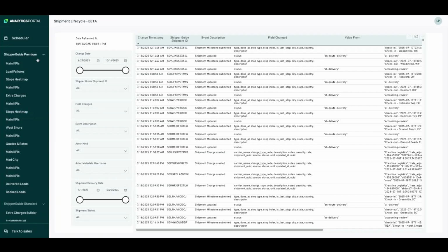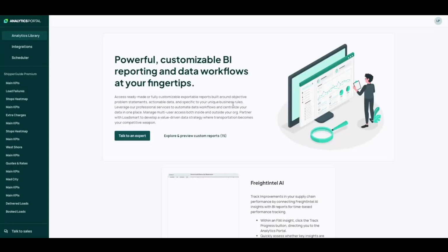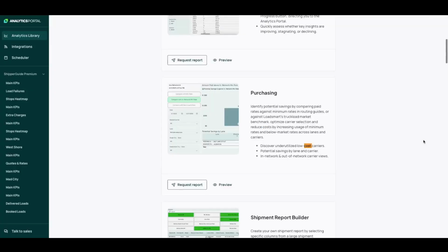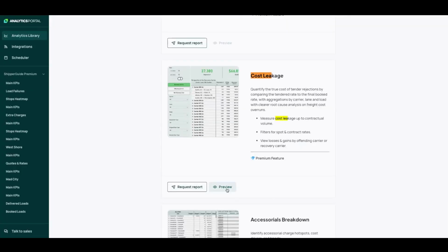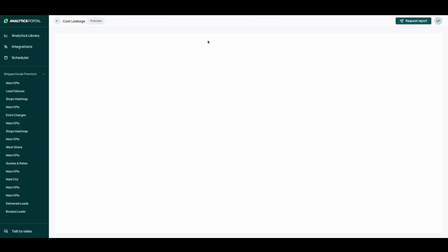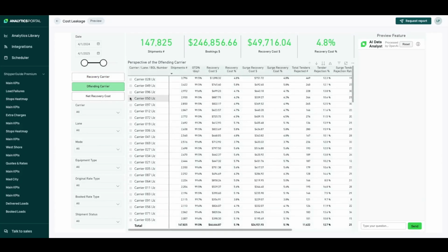The first one I want to show you is the cost leakage report. This is an example of a great report we built alongside one of our customers. It basically measures cost of tender rejections in the market in your routing guide, right? So when a carrier rejects a tender, you usually have to recover it, and a lot of the times you're going to recover at a higher cost because of shorter lead time, right?